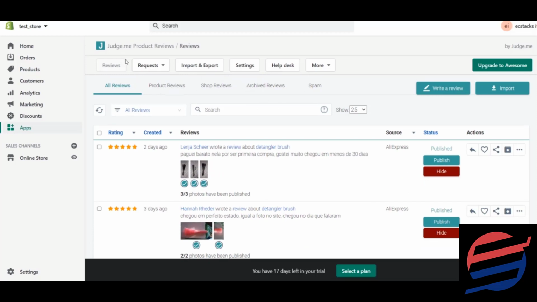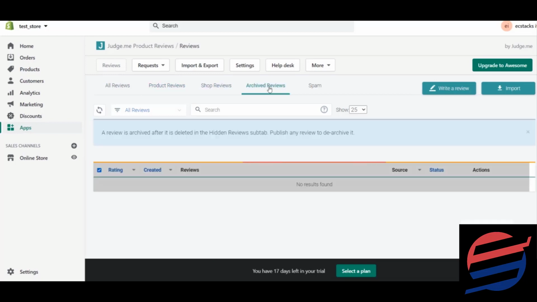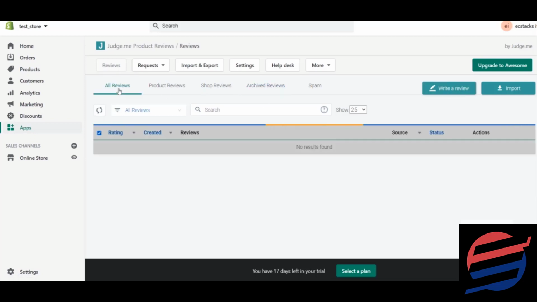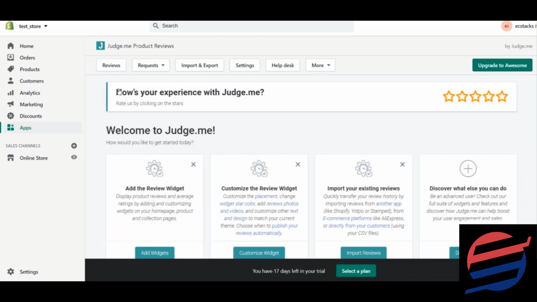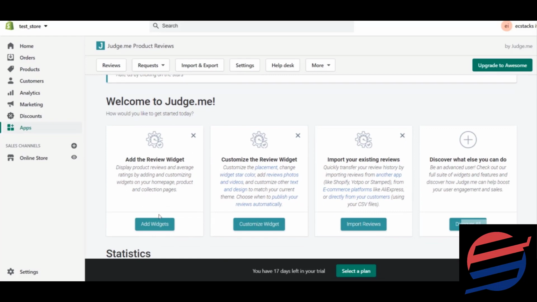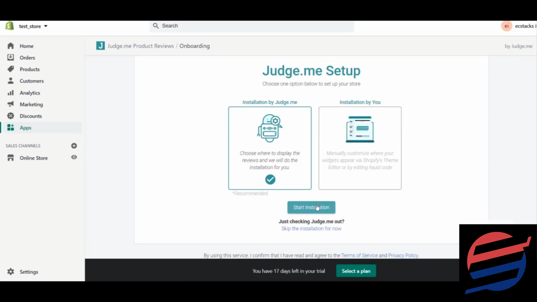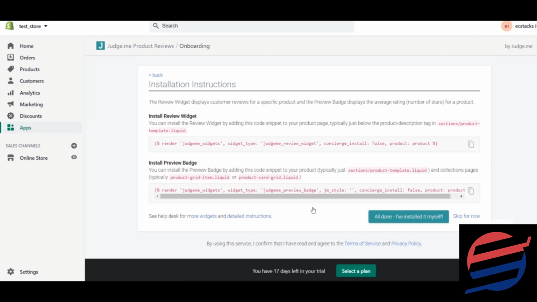Shop reviews, archive spams. Here are so many options. So here is the product review option. This is the shop review archived. And so I came to the homepage of the JudgeMe app. And here, let's just say add the review widget button. And here, let's start. So let's start installation.